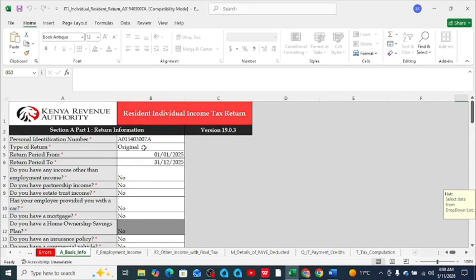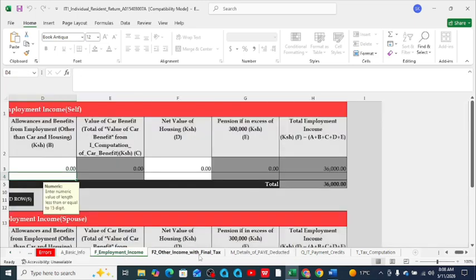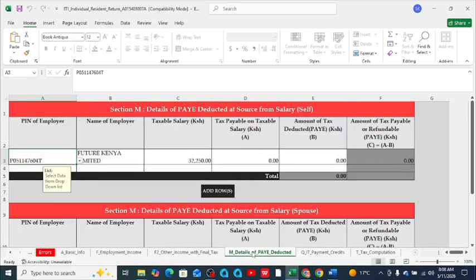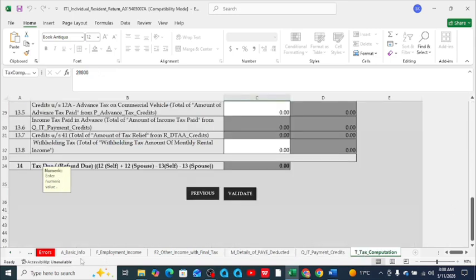You can see my TIN is already auto-populated. The type of return, in my case, we have said we shall just use the original return. The tax period dates back from 1st January 2025 to 31st December 2025. So I need to do the adjustment of the other income which you have. You can see that the employment income is already pre-populated here. You can see also the deduction for the pay is already done here, and also the tax computation has already been done here.